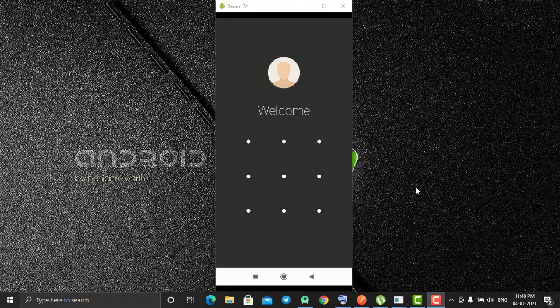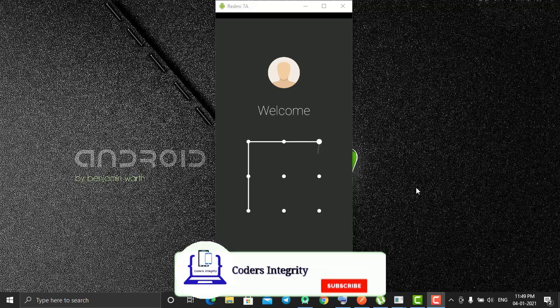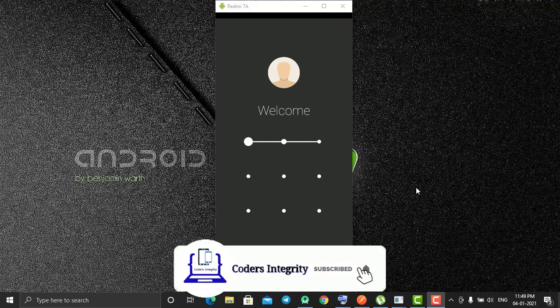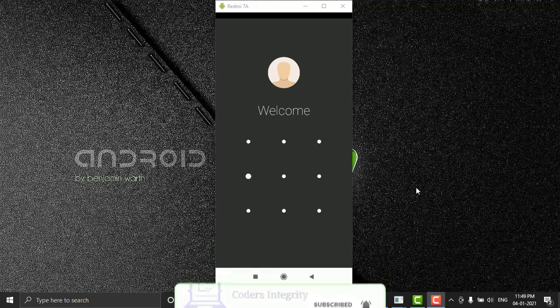So in today's tutorial, we are going to see how to create a pattern lock in Android. As you can see, this is our demo application which we are going to create today. If you see here, you have the pattern lock, same as any mobile phone has. So this type of pattern lock we are going to create in today's tutorial. Without wasting much time, let's start our video.